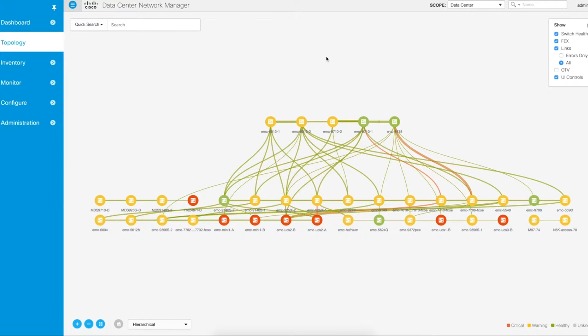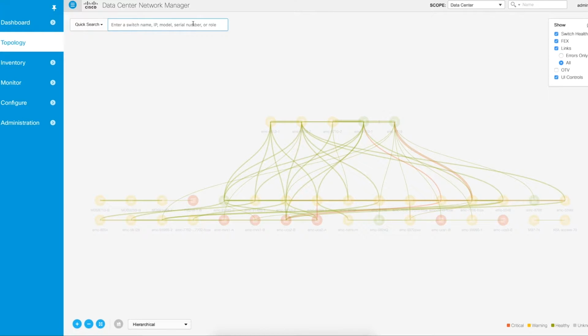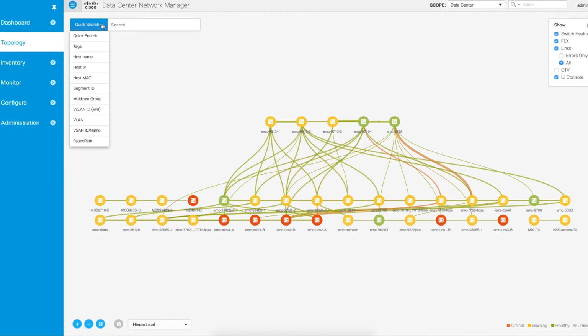So at a high level here, as you come into the topology, there's some navigation items that I should probably explain. So one is we've got a search up in the left-hand corner here. We can search on specific items if we want to, or we can just do general searching. We can look for IPs or models or serial numbers or roles. We can look at vSANs, VLANs, segment ID, host MAC address, those types of things. So quite a bit of search functionality that works specifically on the topology items.